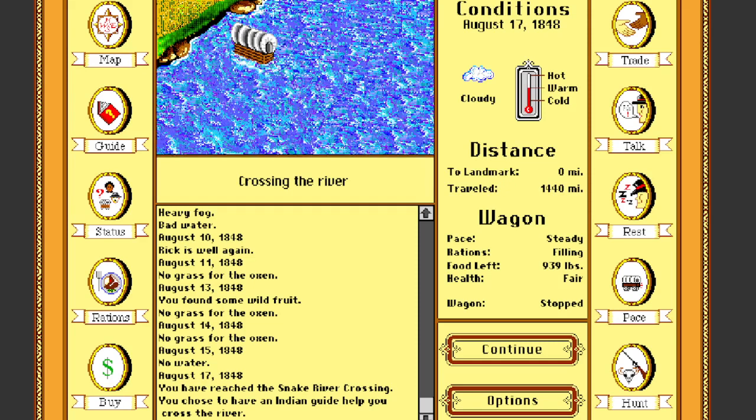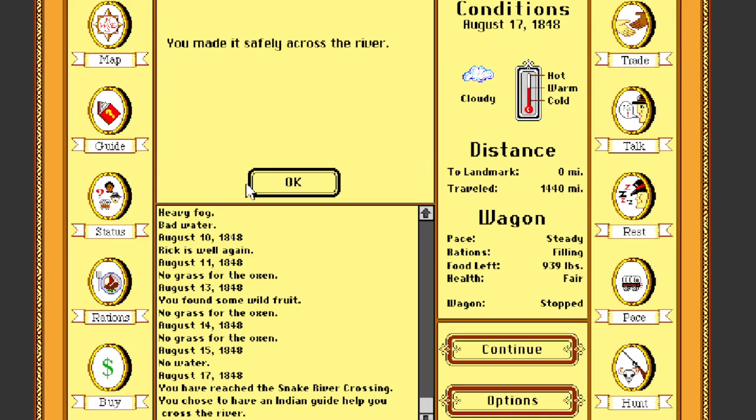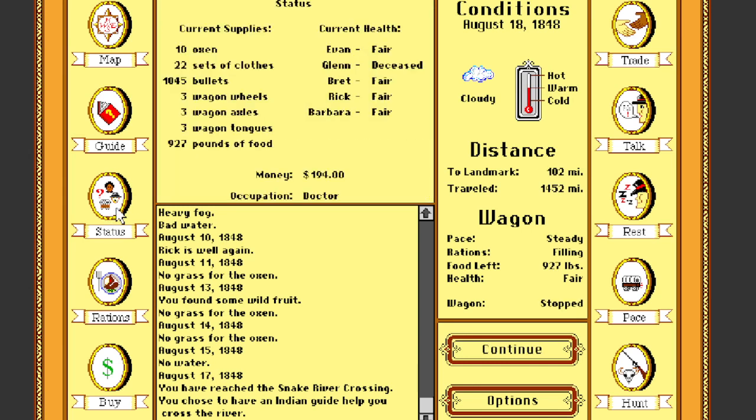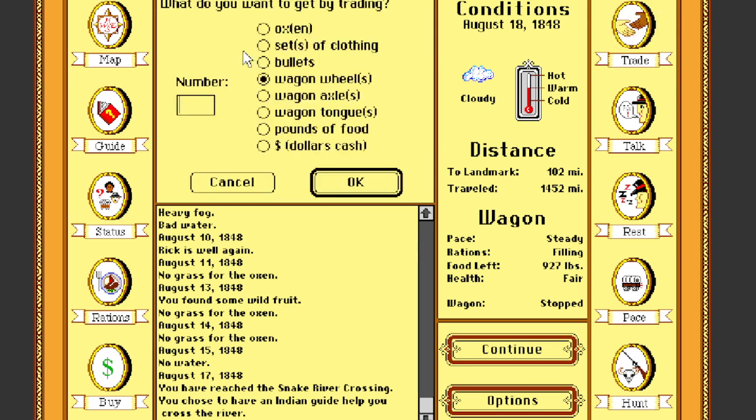And how many clothing sets am I down to now? We're safely across another river. We need to do another hunt. 22 sets of clothes. Let's trade for 2 more sets of clothes, and each of us has 6.